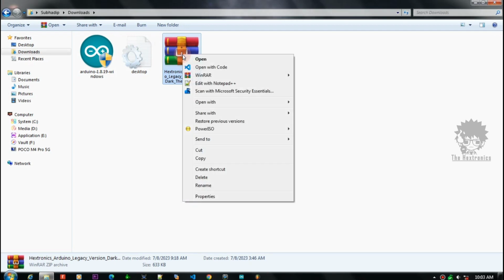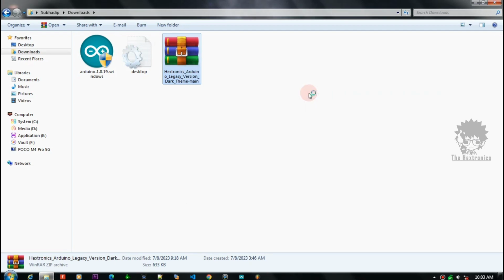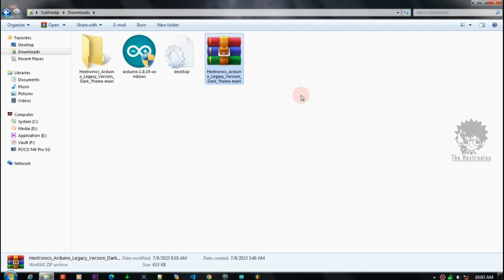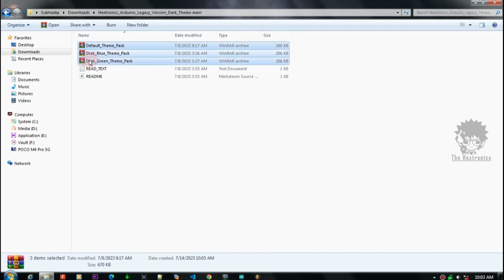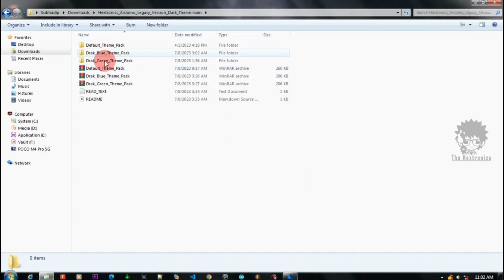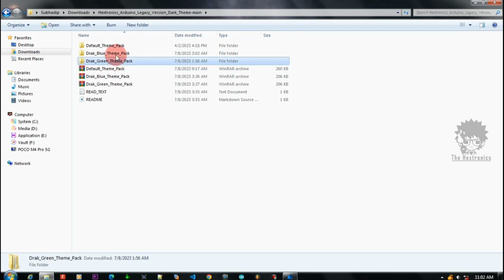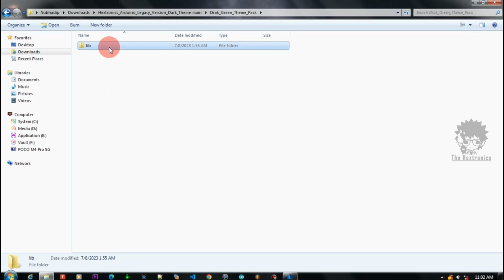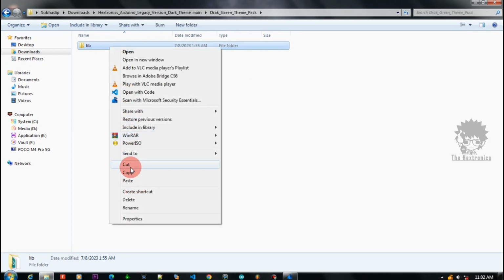After that, now go to the download folder and extract the theme pack. Go to the extracted folder, then extract all the theme packs separately by clicking extract here. Now you can choose any color, like green or blue. I also like the green color, so that's why I chose the dark green theme pack folder. Open the folder and copy the lib folder.